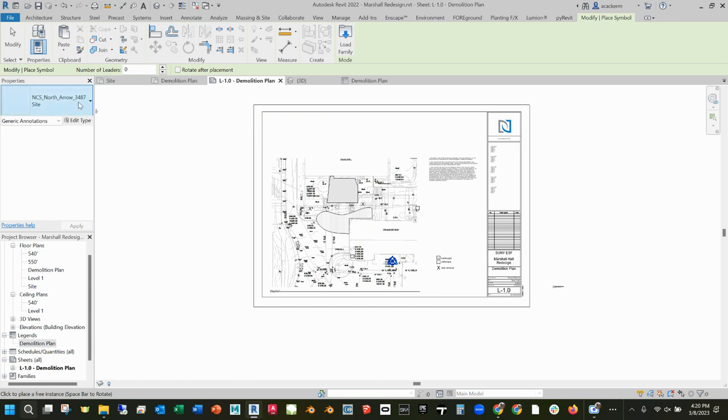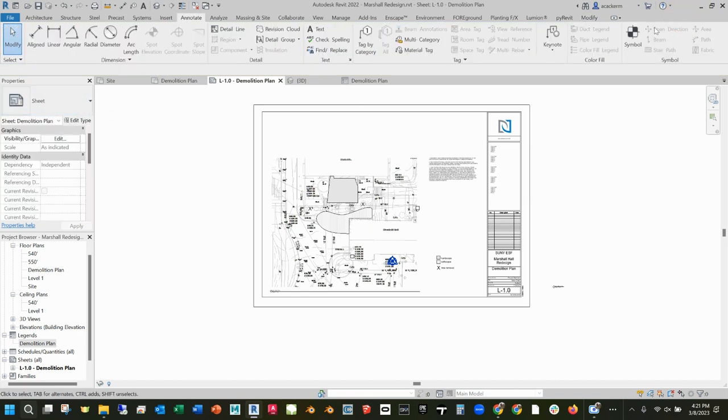All right, so now I have a north arrow family with a few different iterations. One that's called plan and one that's called site. Usually the site one, I think, has an option for true north and project north. Do you guys know what the difference is between those? Okay, well, I'll tell you that in a sec. Let me just plop it on my plan and then I'll tell you.